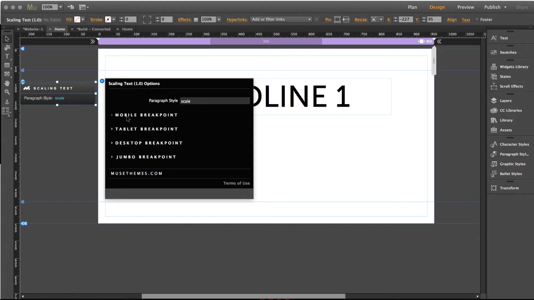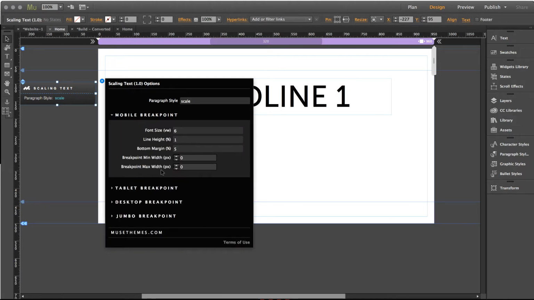Now that we've entered in the paragraph style, let's go ahead and look through each of these breakpoint options. Just because it says mobile breakpoint or tablet doesn't mean that you really need to use them for mobile or tablet. They just give you options for different ranges of breakpoints.